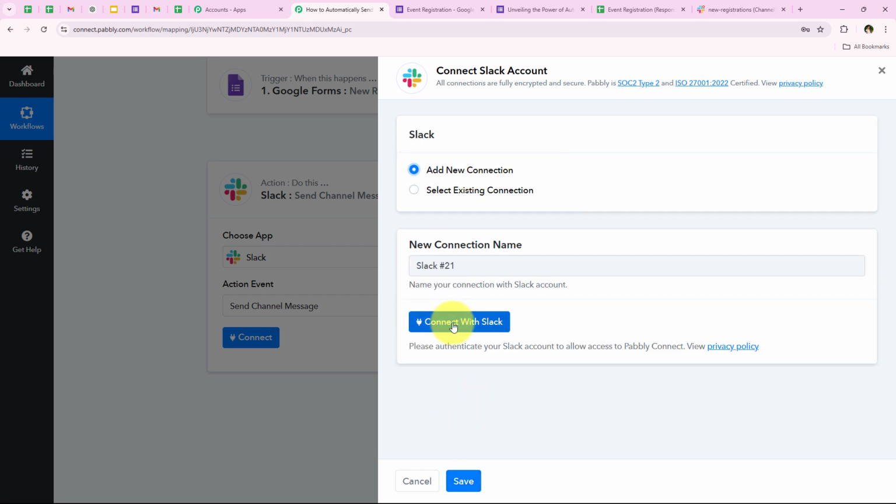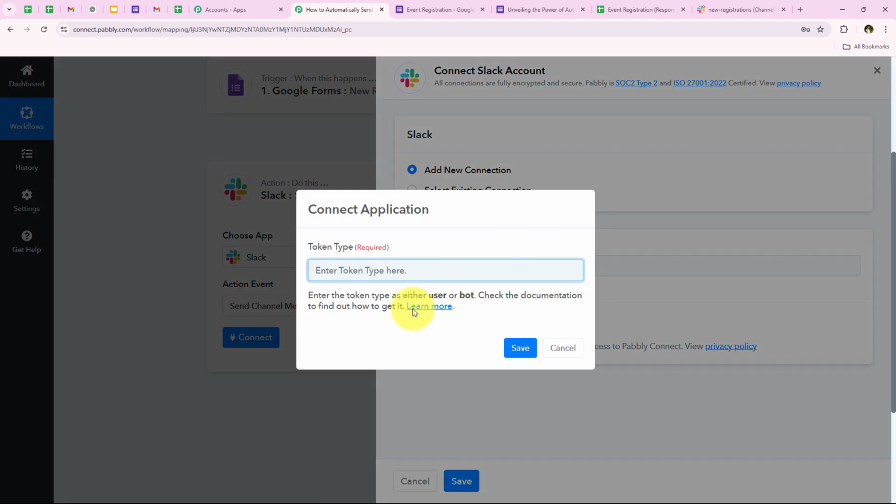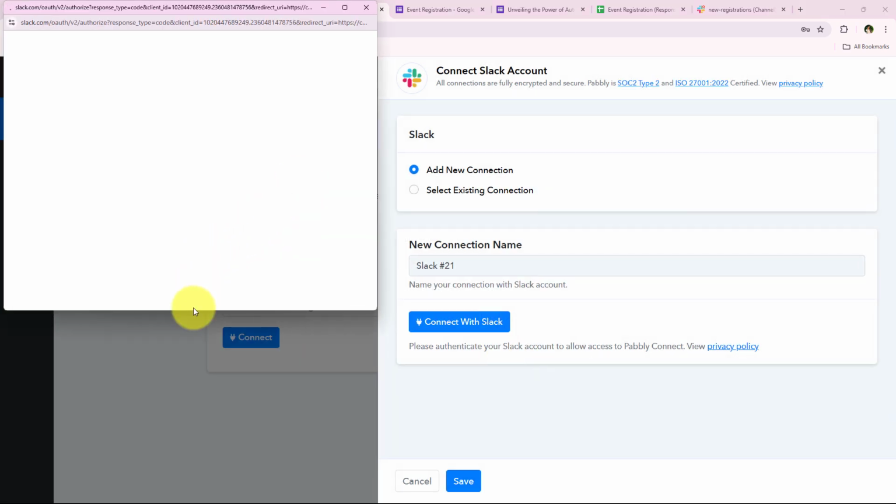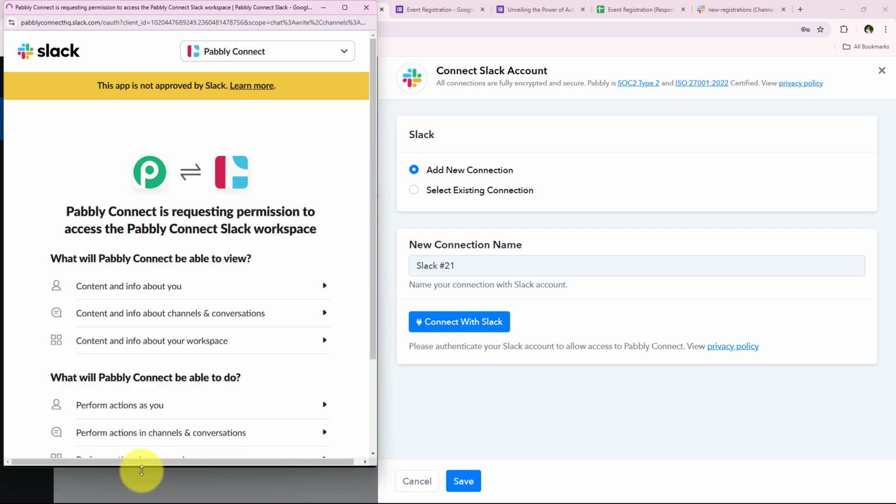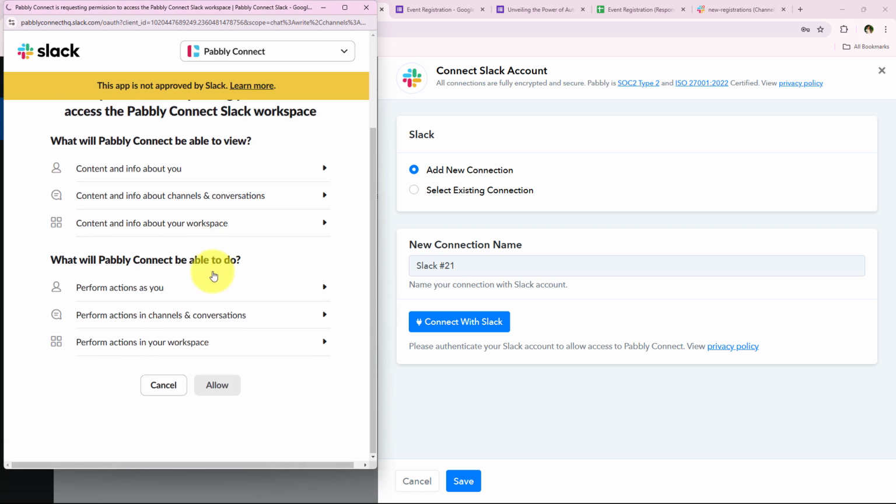Click on add a new connection, and then we have to click on this button which says connect with Slack. And as soon as I click on this button, it is asking me for the token type. So here you can see that it is saying enter the token type as either user or bot. Check documentation to find out how to get it. So here I want my token type to be bot, and if you want to learn more about this token type, you can click on this hyperlink given right over here which says learn more. And after entering my token type, we're going to click on save, and as soon as we click on save right over here, you can see that Pabbly is asking me for some permissions.